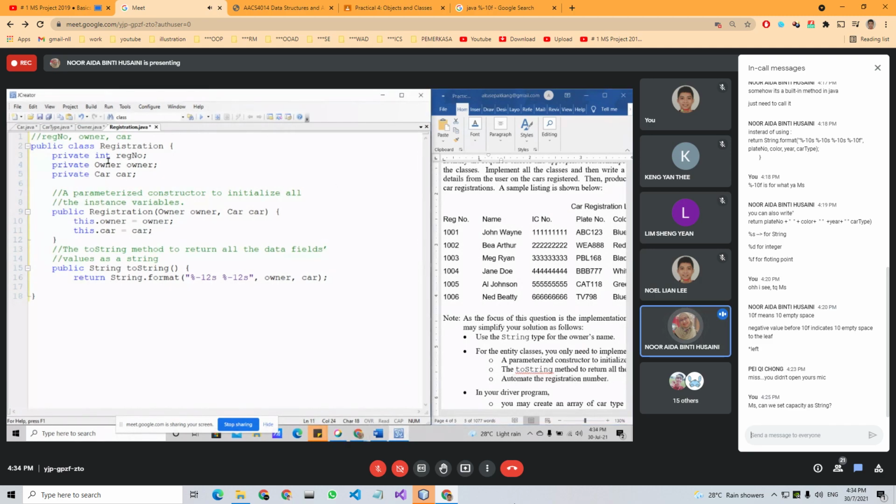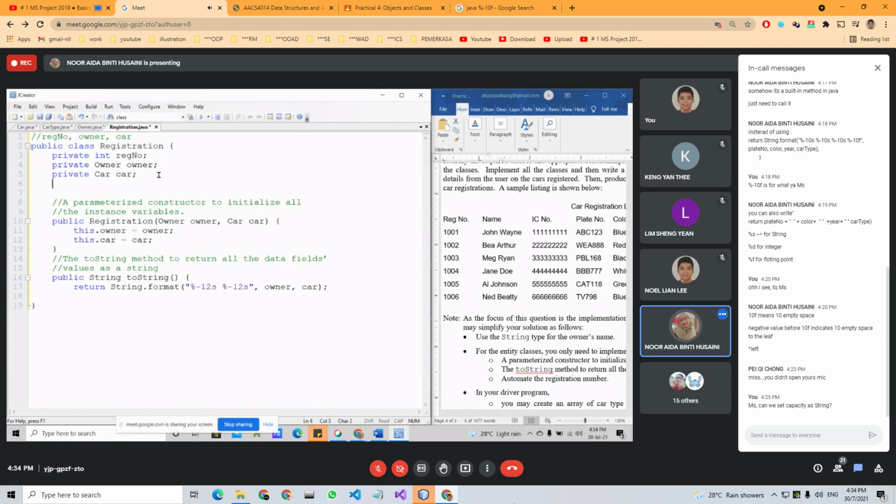First of all, you need to create the data field. You need to initialize the registration number like this. Okay, and then because the number automation starts from 1001, right? You need to create another static variable for the next registration number to increment. We create another static variable. Don't forget to set it as private also.